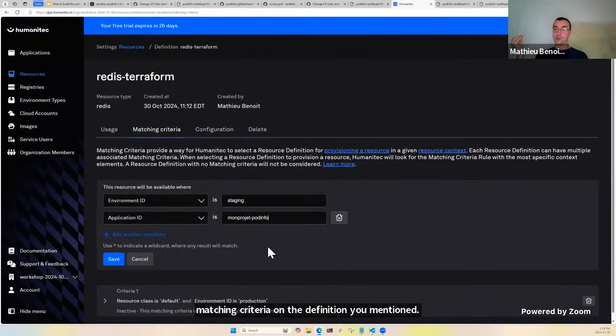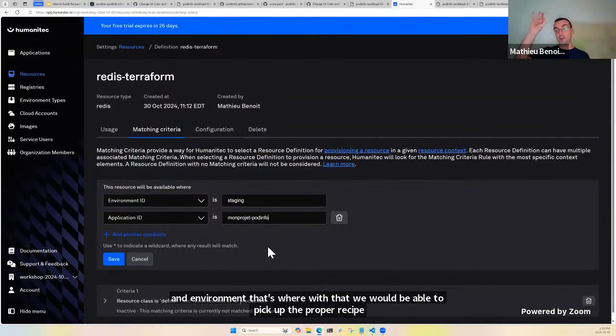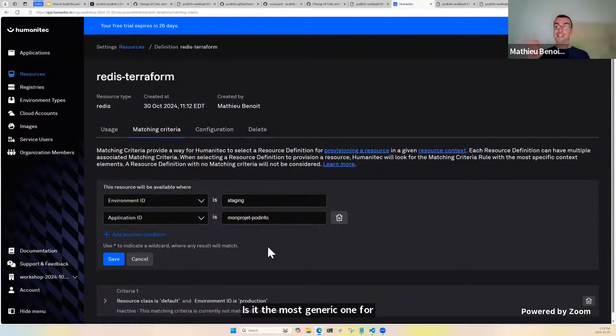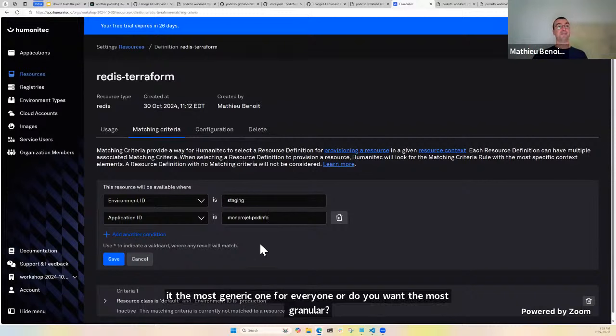And the context someone asked about earlier, project and environment, is where, with that, we will be able to pick up the proper recipe. Is it the most generic one for everyone, or do you want the most granular one, and so on? So that's how you will play with that.